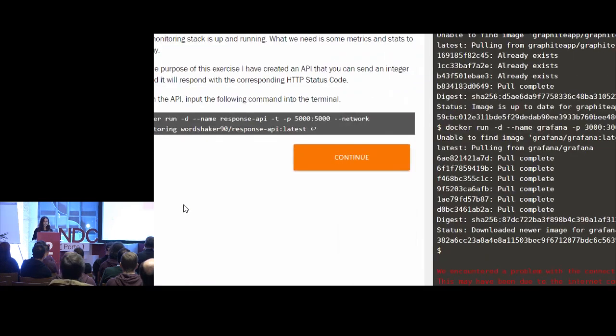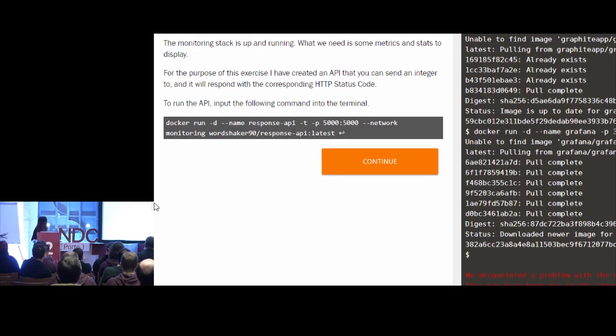So while that's deciding to make up its mind, this is the same sort of command, but again for my API that I showed you earlier. So I'm giving it the name of response API, opening it on port 5000, giving it the same network, and telling it which image to pull down.